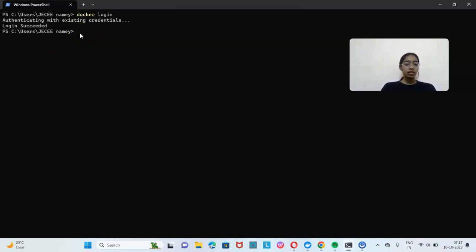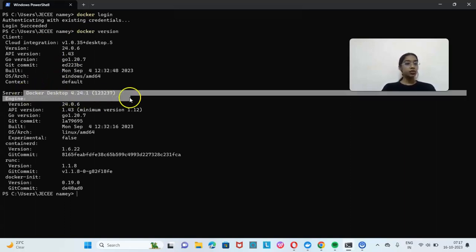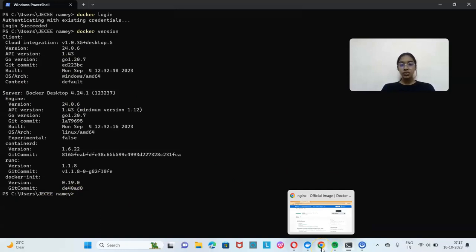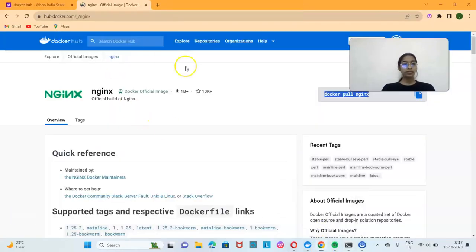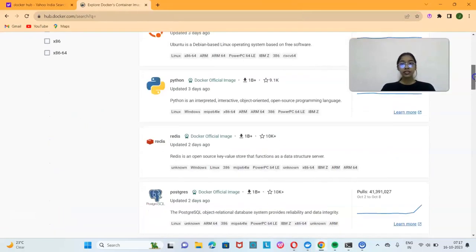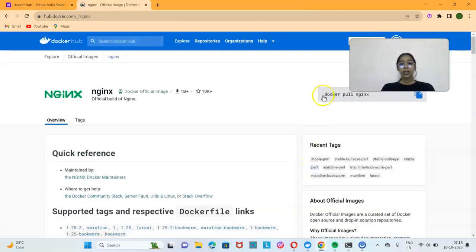Then we will check the version of Docker Desktop which we have installed, with docker version. This is the version of the desktop which we have installed. Before pulling the image, let's check out the images which exist in Docker Hub. As we can see, we have a lot of images, but this time we will pull the Nginx image. The command to pull it is docker pull nginx.